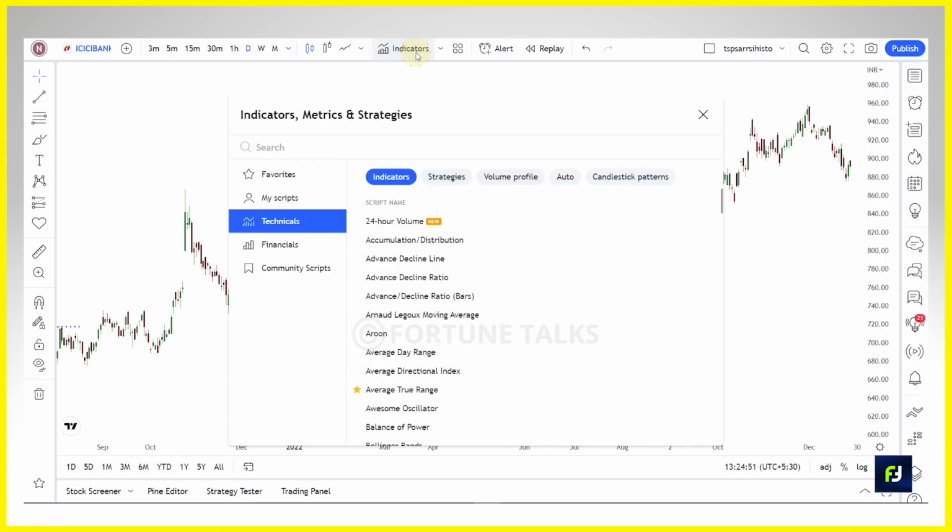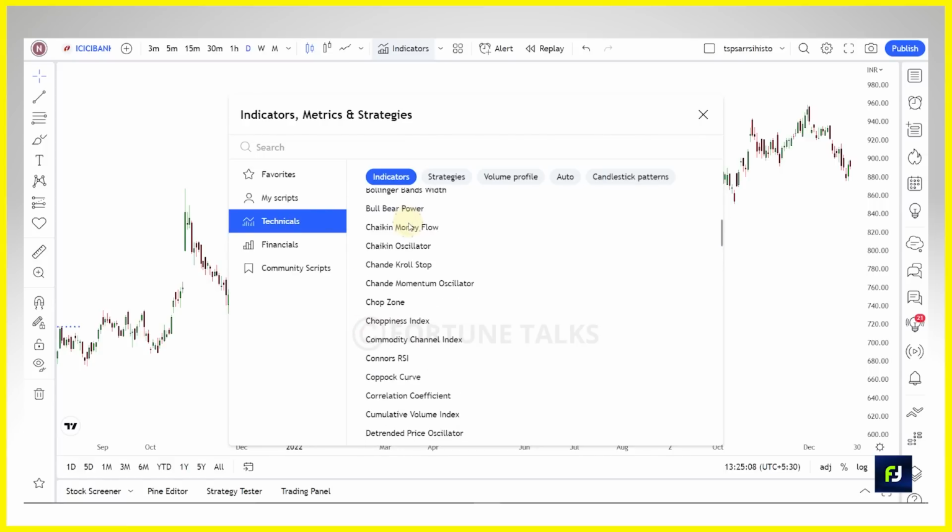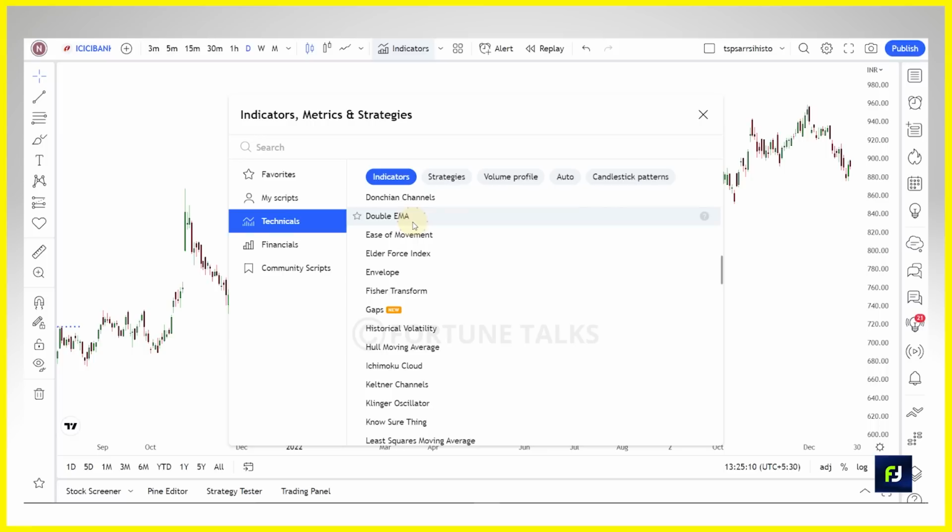Once you are done with these steps, go to the indicator section on the top toolbar section of TradingView, click on it, and as you can see on the left hand side, there are different options like favorites, community scripts, my scripts, etc. And you need to select the technical section. And once you do that, you will find a lot of indicators to choose from. But the ones that we are looking for are related to chart patterns.